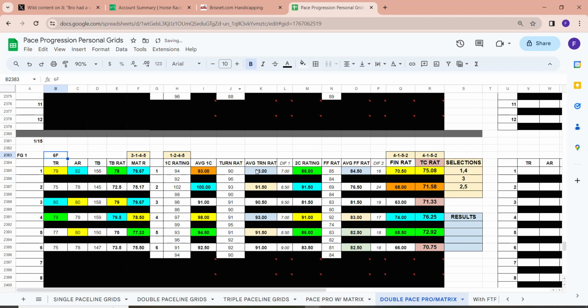Just so I can keep in mind that this is a sprint. These horses are running at a sprint distance. And what I do here is I get my assessment based off what I see in the guts of this grid. And if you notice, I come up with the 1.